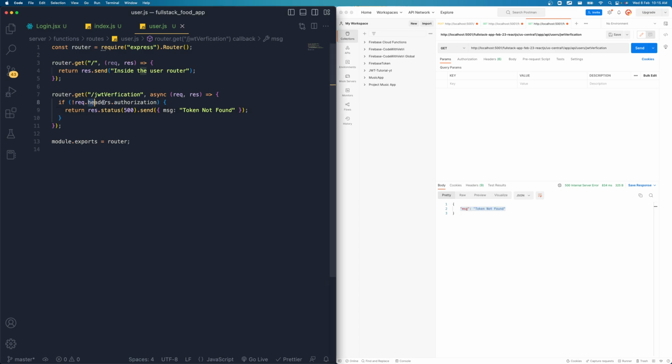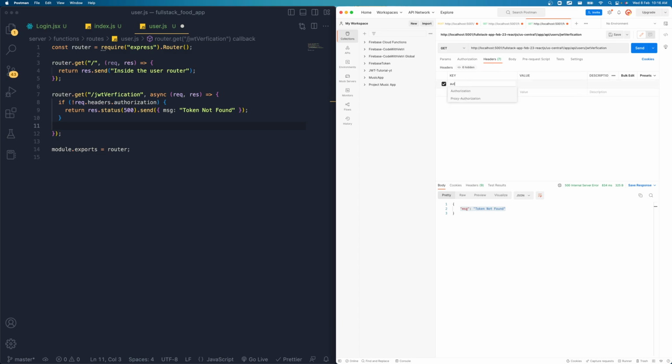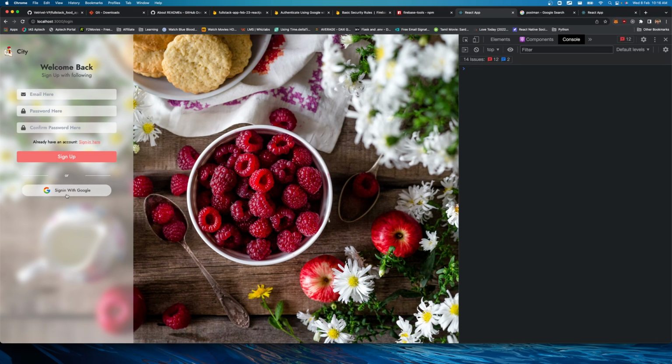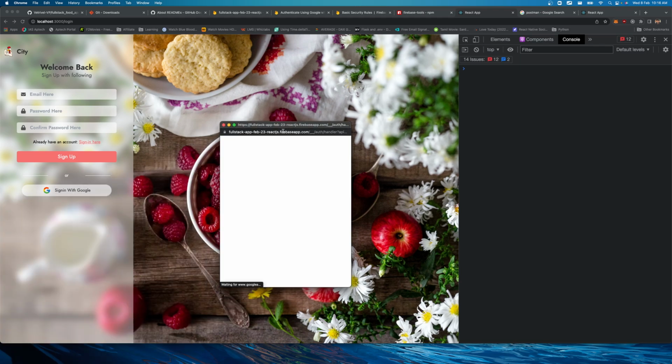The reason is we haven't sent any header authorizations. So if I have that authorization token, what we have to do is send the authorization. So we need to go to the headers, and inside the headers, I'm going to use the authorization, and I'm going to pass that token. So let's go ahead and sign in one more time, and let's get the valid token right now. Let's sign in.